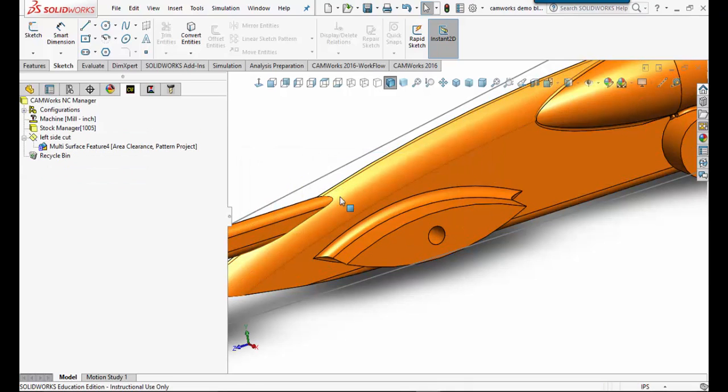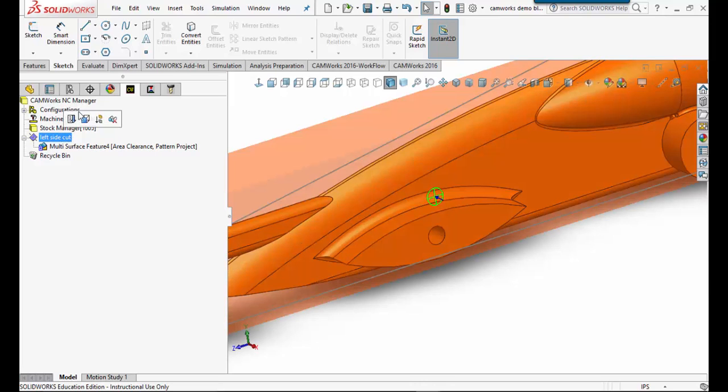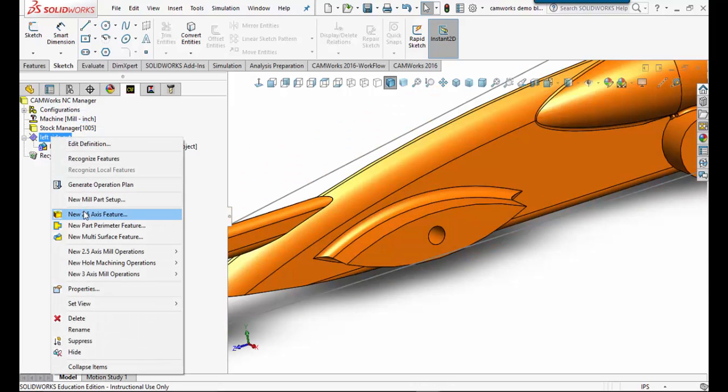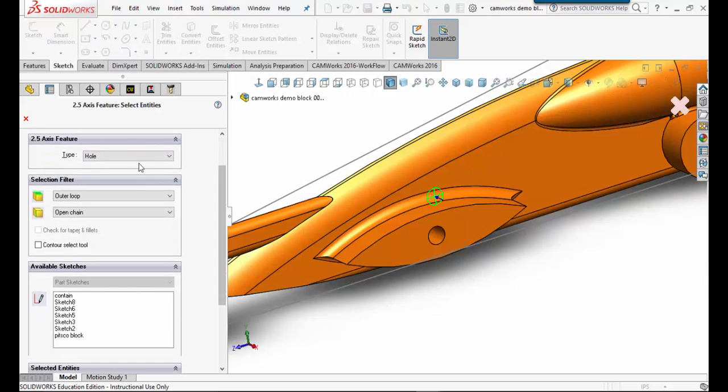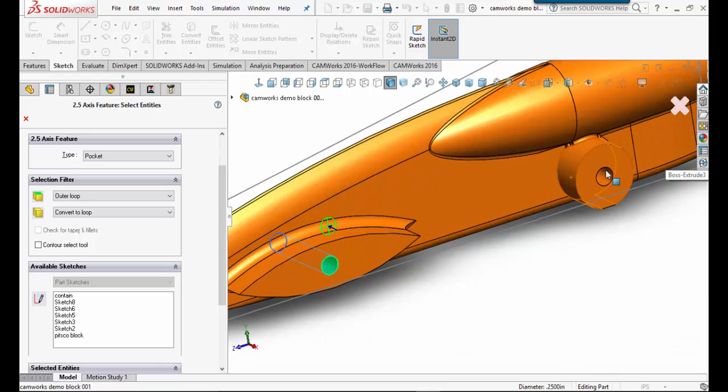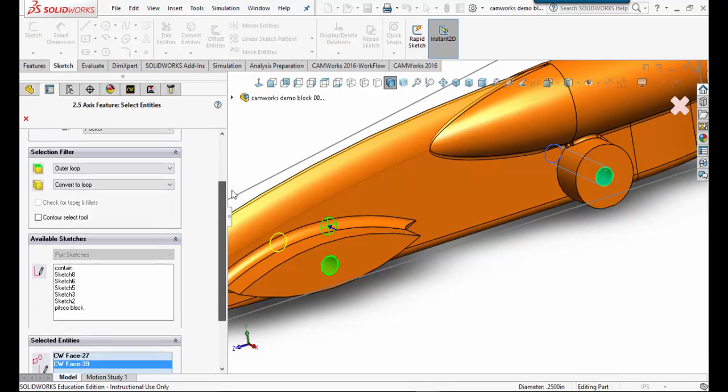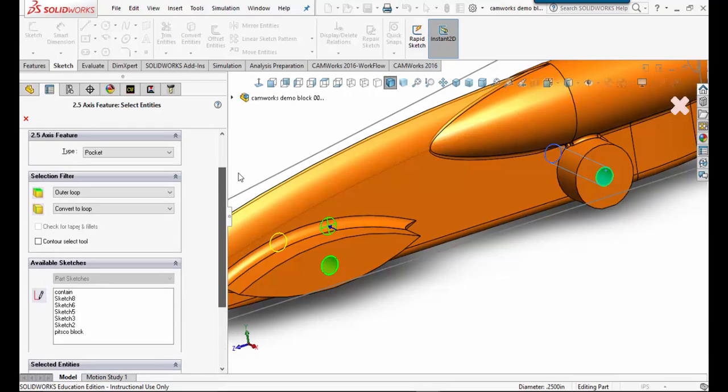That's good. Now we're going to come back over here, right mouse click, and say 2.5 axis feature. Probably what would make more sense on this is to do a pocket. So we're going to pocket that, and we've got to select the features that we're going to get. We're going to get these two right here. That looks pretty good.